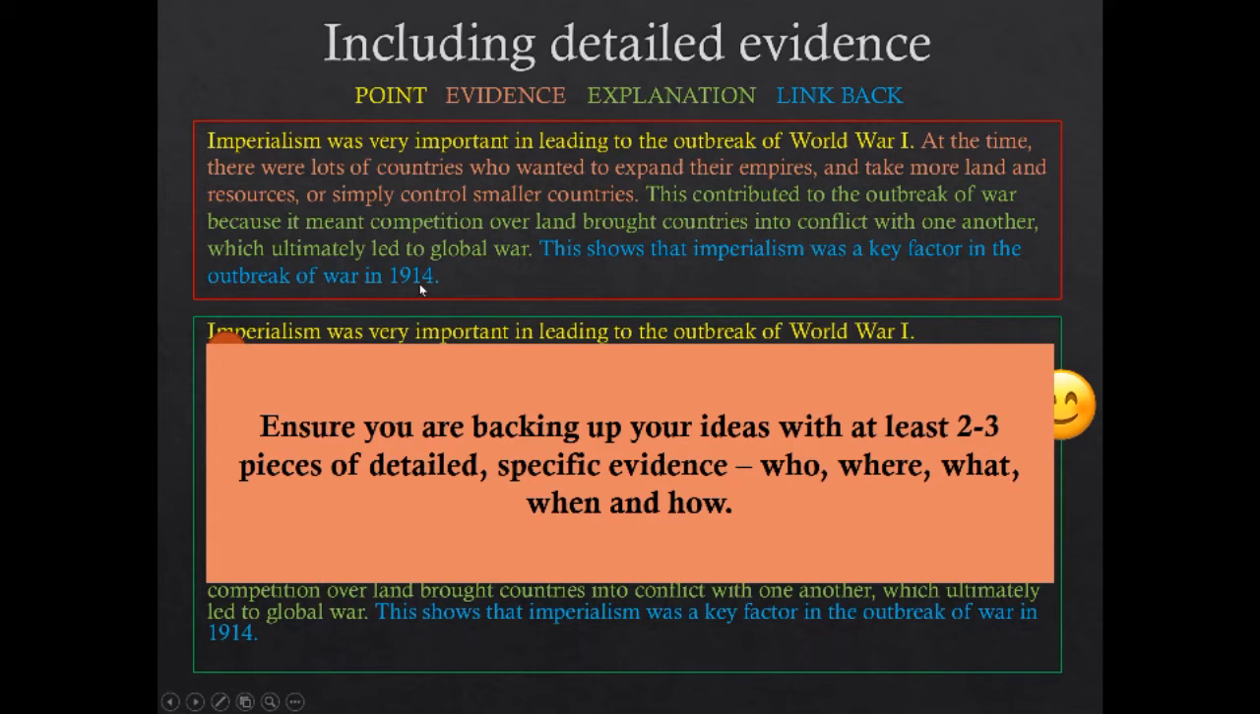Now that's a perfectly solid paragraph, right? It's a PEEL paragraph, it does what we need it to do. But there's lots of ways in which we can make it better. And the first way we can make it better is by giving it more detailed evidence. Okay, so a lot of you will have this as your even better if, okay, on your feedback. Ensure you are backing up your ideas with at least 2 to 3 pieces of detailed specific evidence. Who, where, what, when, and how.